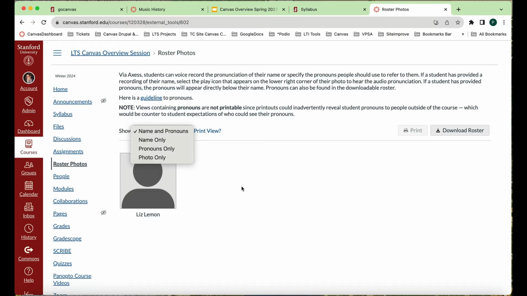When accessing roster photos, you may also encounter an error message when utilizing Chrome. If that's the case, please just clear your cache and utilize a different browser. Again, preferably Chrome or Firefox, not Safari.